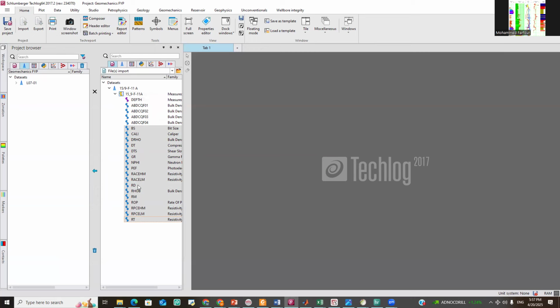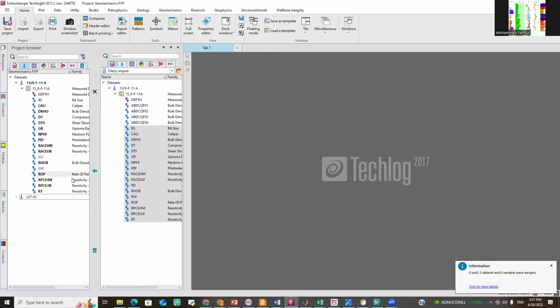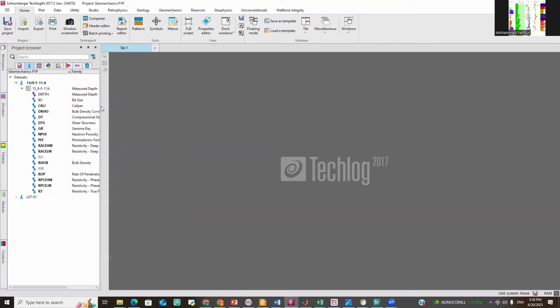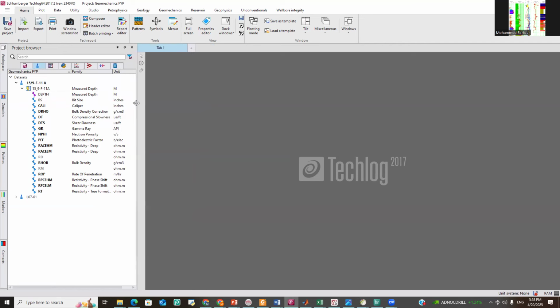So for example, if I'm interested only in this part, and this part I'm not interested in, I can just select it and then it will come to me. So here I have only the logs which I highlighted. And of course the depth will come with all the logs. And now we can close the selection window or the loading window.